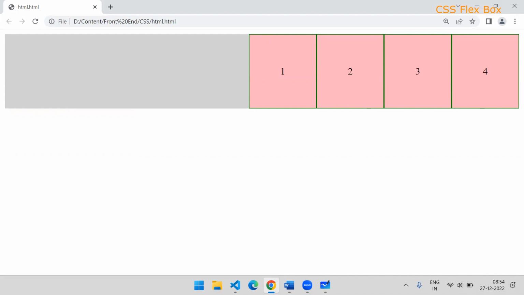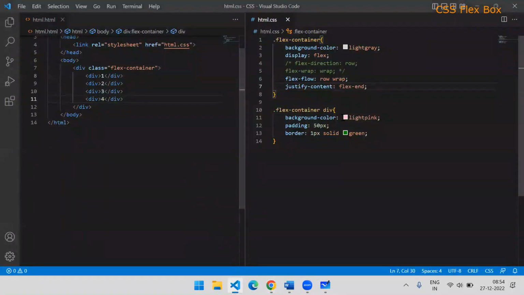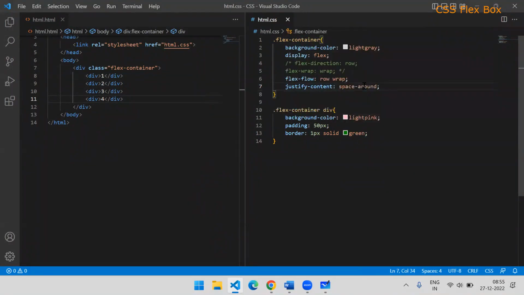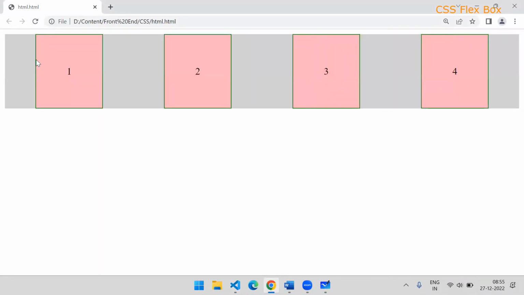We have a few more properties. If you want to add some space between these, we can say space around, and put space around as the justify content value. What it will do, you can see here, is take the same space around each element, on each side. Let's say this is 50 pixels from the left side, again it will take 50 pixels from the right side. For the second div also it will take 50 pixels from the left and right side. For the third and fourth it will work the same.